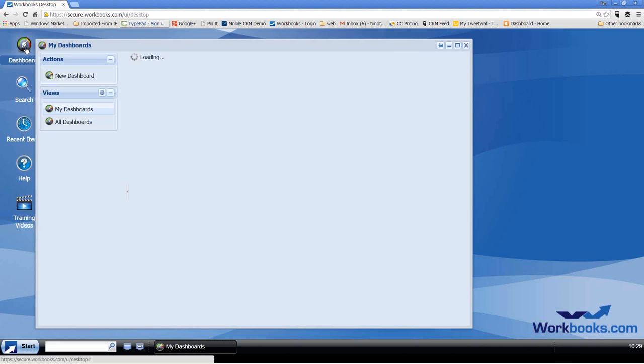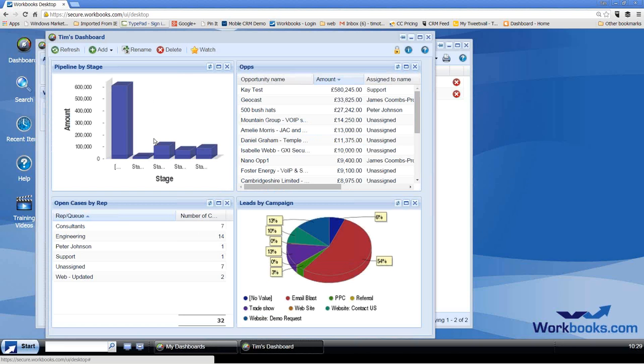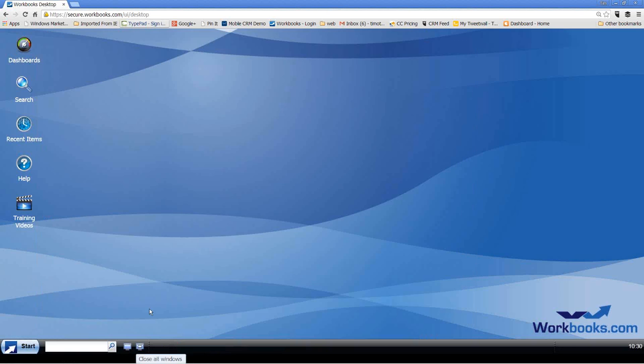We've got some dashboards there, so we can see information in more of a graphical format. So here's an example looking at the sales pipeline by stage, or all opportunities outstanding right now, leads by source, open support issues by person. These dashboards are very easily customizable.